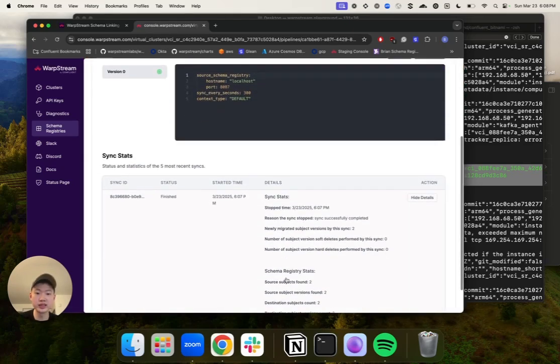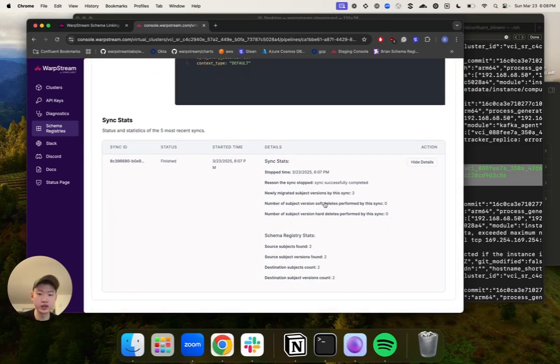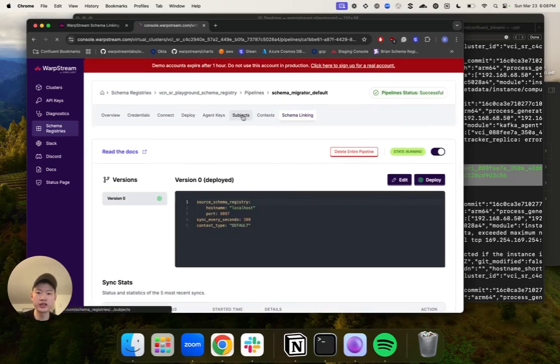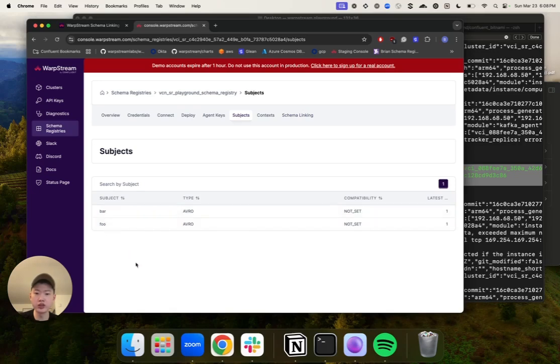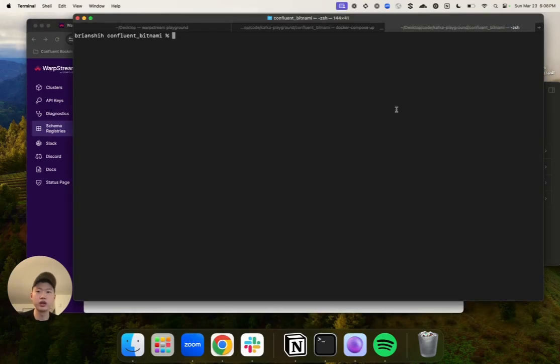Now we can see that the sync has been completed, and that in total, it was able to find 2 source subjects, which is foo and bar, as well as 2 subject versions. If we look at the subjects page, we can see that the bar and foo subjects have been migrated. We can also confirm that the schemas are properly migrated by making HTTP requests to the destination schema registry. We can reach this local schema registry agent using port 9094.